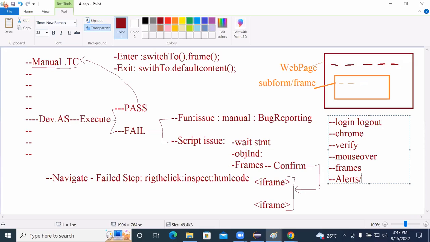Write the new heading as alerts, or you can mention pop-ups. Having a main heading of alerts or pop-ups, under that have a heading of test steps and make a note of the test steps.